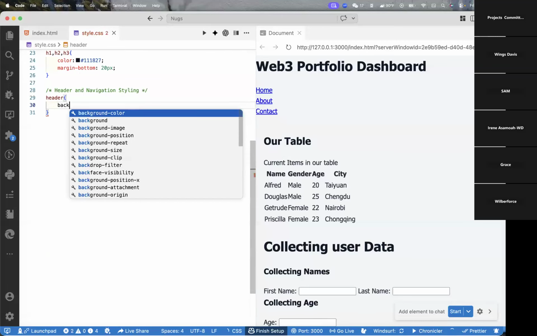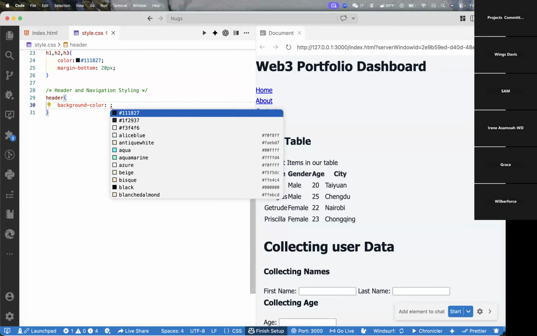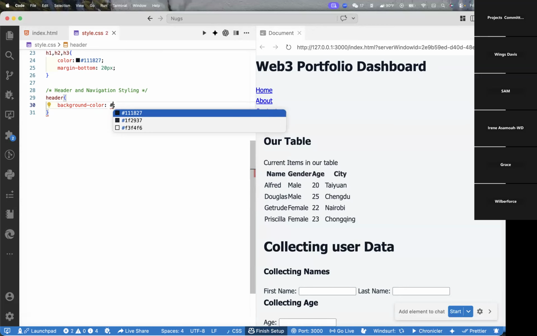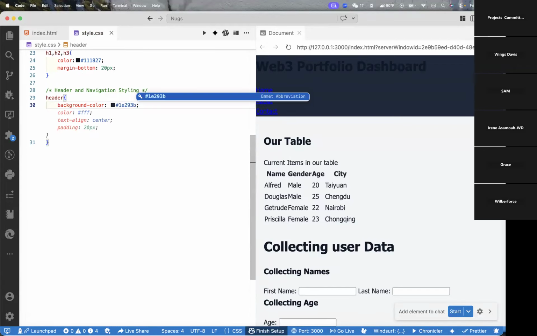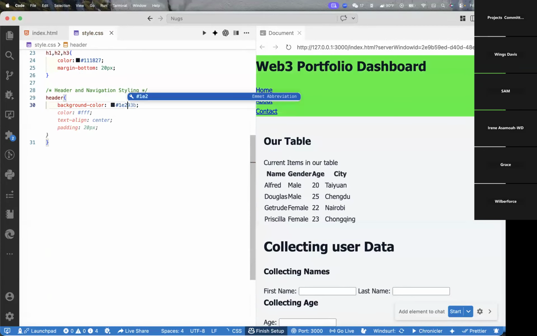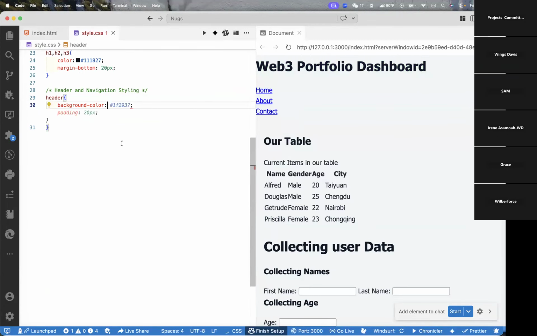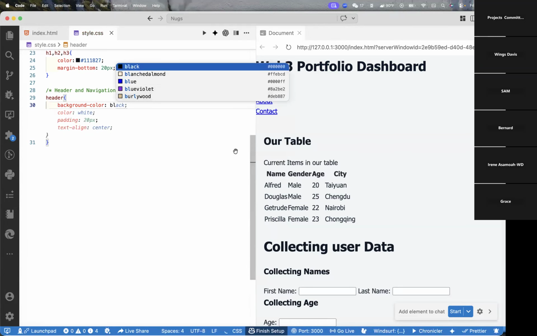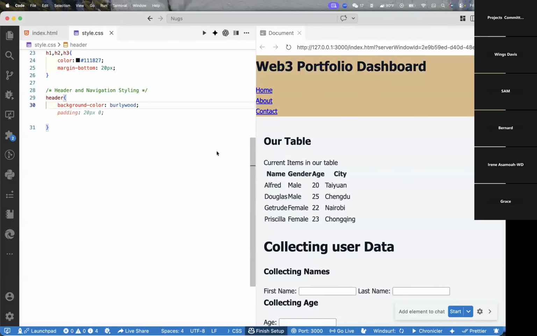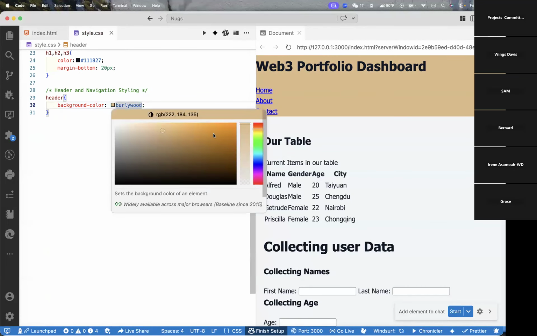So I'll first give a background color for my header. So background color, I can use a color code. So let's see, I'm using 1E293B. But this one is too dark. So let me do... I will not use a color code. So let me just make it. I think the light green was good. Are you sure? Okay, this one too is not bad. Let me make it something blue.